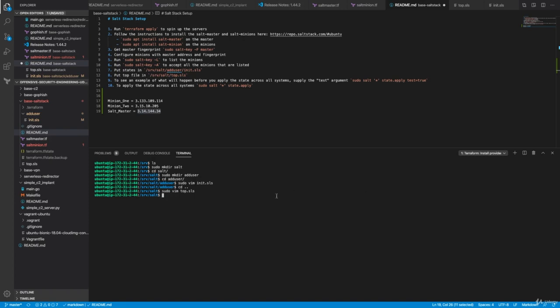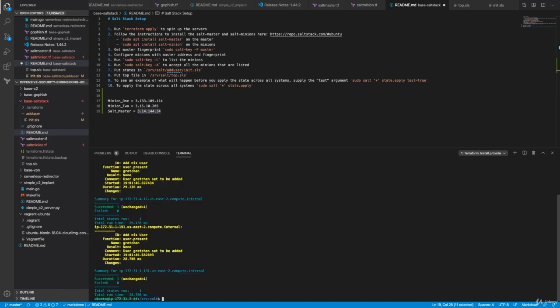So we could run straight into a state apply, but we want to be able to test things. So much like we had a Terraform plan that just showed us what was going to happen before it did, state apply has the argument of test. And so we set test equal to true, which means it's just going to run the state apply, but not actually execute it. And it'll tell us what the output would be.